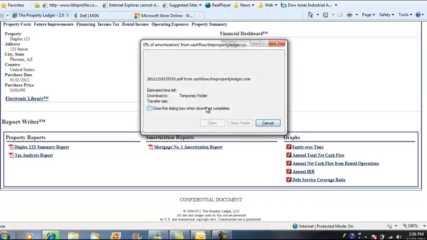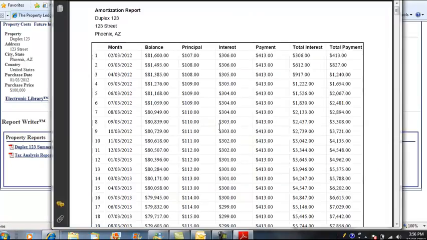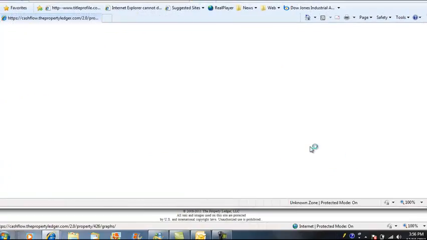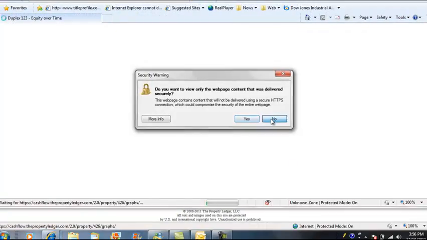So we get everything laid out for us here, so that we can help with our taxes. We can also compare that with what the bank is telling us. And then last, we have various graphs that we can generate. And let's look at our equity over time and see what that graph looks like, shall we?